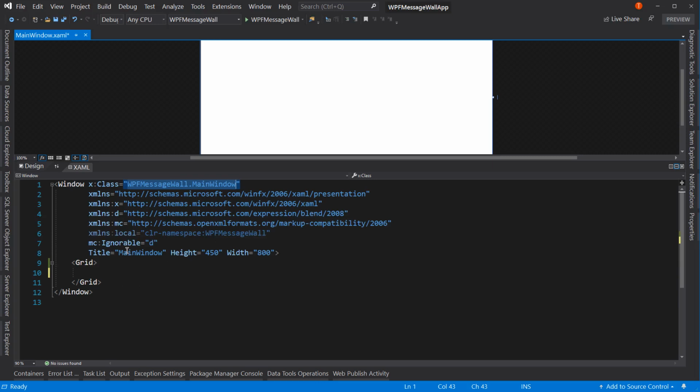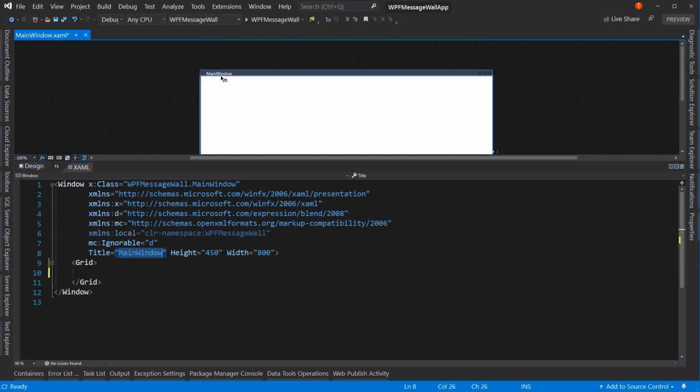We also have down here the title. If we look up here, we see main window. It's kind of small, but main window. That's the title of our form. We could change this to message wall by Tim Corey, like so. And now it's reflected up here. The height and the width are the width and height of the form itself.